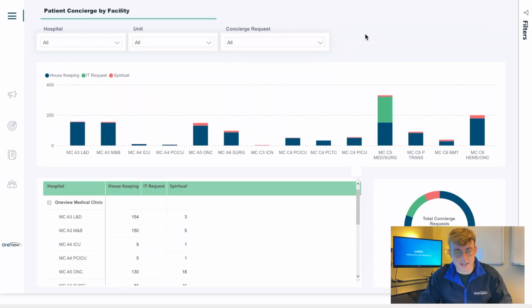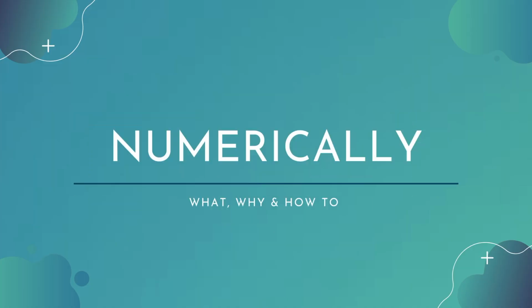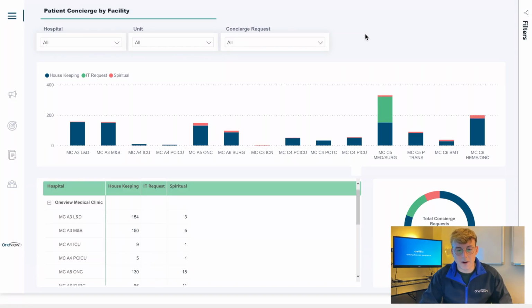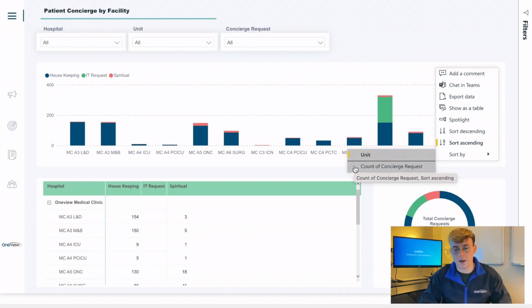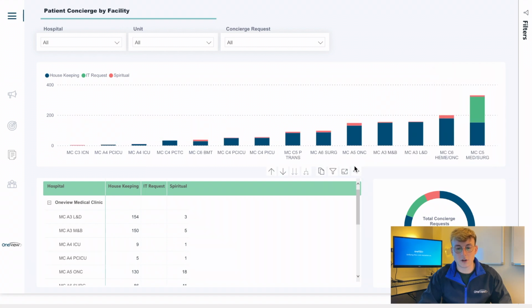So, as you can see, I've got the Patient Concierge by Facility page open, and first we're going to talk about how to sort numerically. To sort numerically, simply hover over the chart, click on these three dots here, go down to sort by, and click on the measure you want to sort by. We want to sort by concierge request.